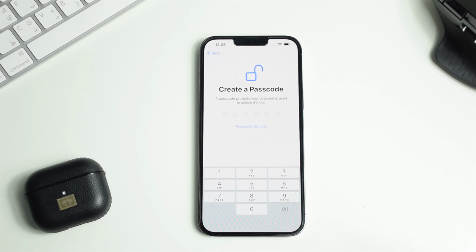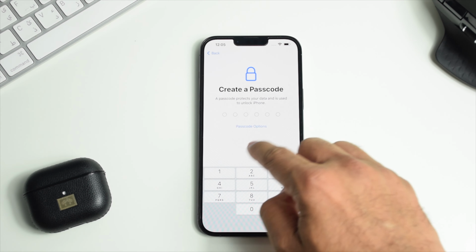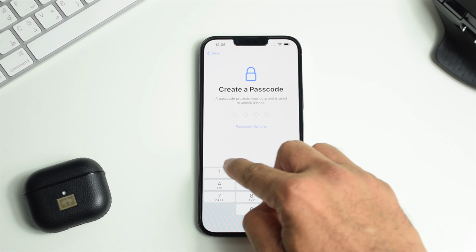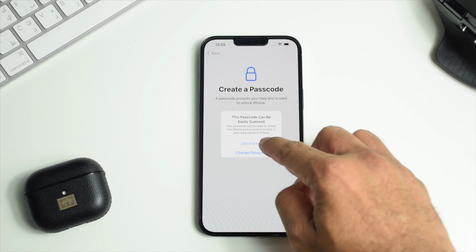Here you can create a passcode for your iPhone. The passcode securely locks your phone so only you can access it. And you have also multiple different options, so tap passcode options. And I prefer 4 digits code. You can set up your own and continue.